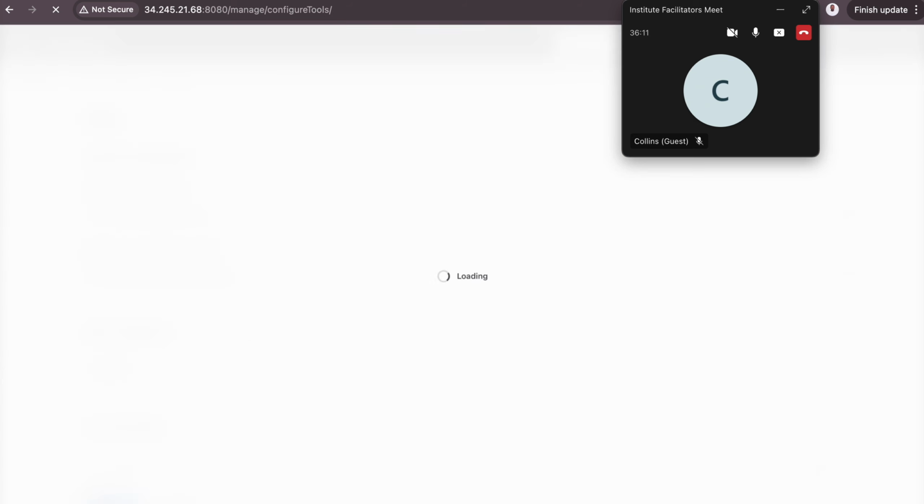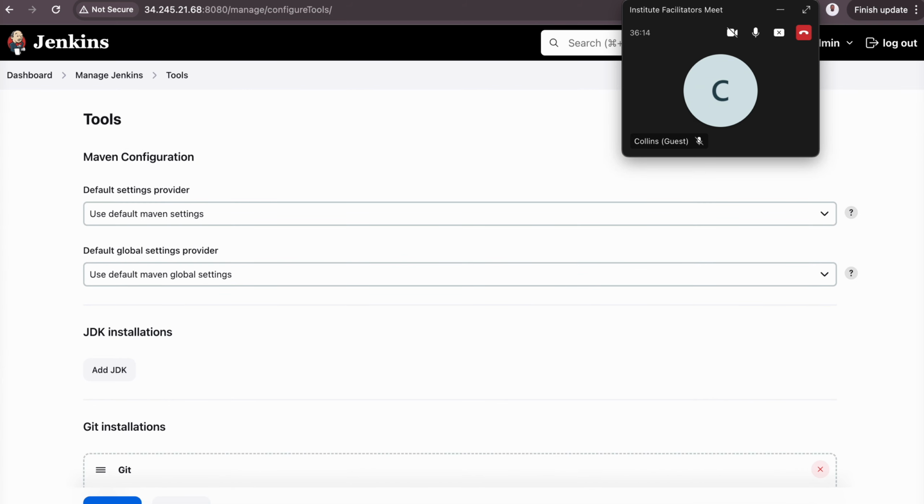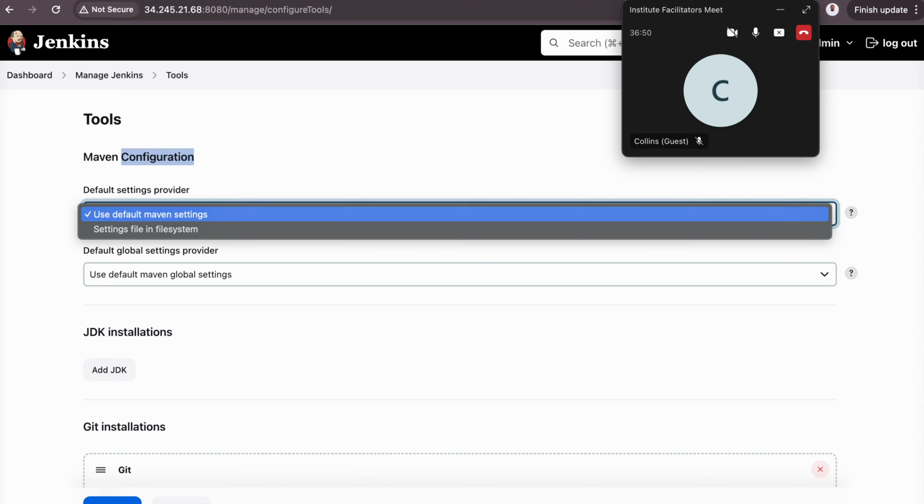Under tools, you can install third-party tools on Jenkins. Third-party tools like you can install Maven, you can install Gradle, you can install Ant, you can install anything on Jenkins under tools. So let's see. Now here is Maven configuration. Maven is a tool for building Java applications. If you need to build Java applications, most of the time, 99% of the time, you make use of Maven. And default settings provider.